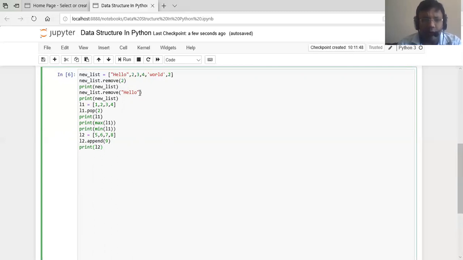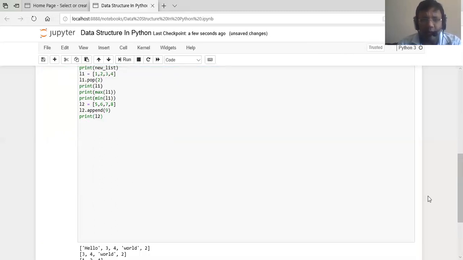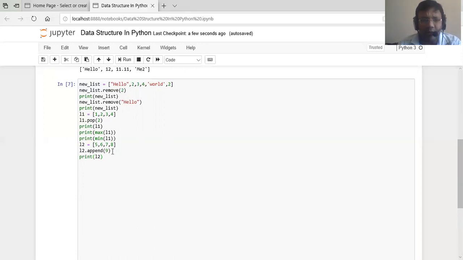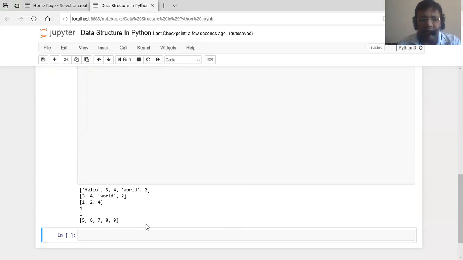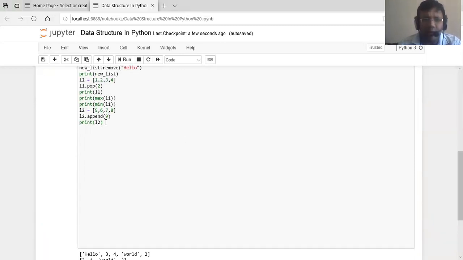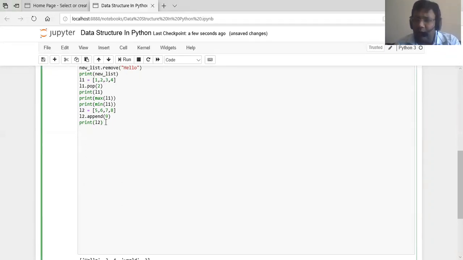Now see what outcome we have. In the list, initially we had 5, 6, 7, 8. Using this append function we put this 9 value into the list, so it becomes 5, 6, 7, 8, 9. The append function generally adds an element at the end of the list. Only one element can be appended at the end. Multiple values cannot be added.